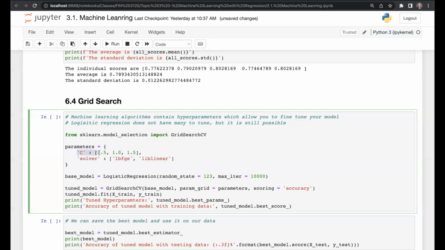Now what we have is a dictionary which has C values of 0.5, 1, and 1.5, and solver of LBFGS and liblinear. Again, if you want to know what parameters can be tuned in a logistic regression or any machine learning algorithm for that matter, simply Google the model you're using, in this case logistic regression, and then hyperparameters, and it will take you to all of those available ones. So we're going to fit this model on our data, and it's going to tell us what the best params are.